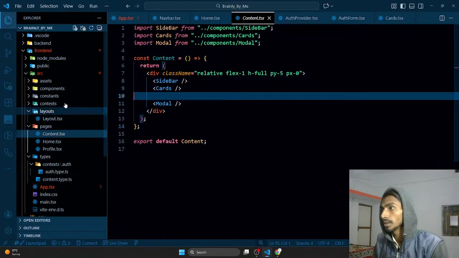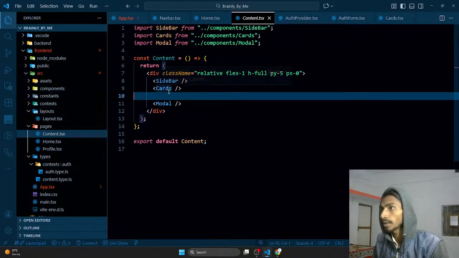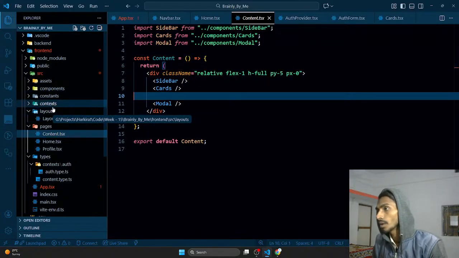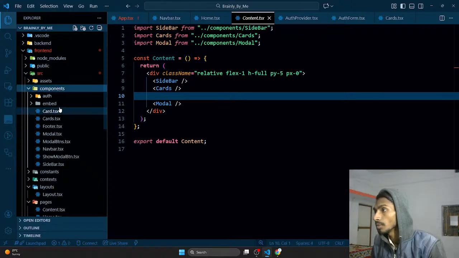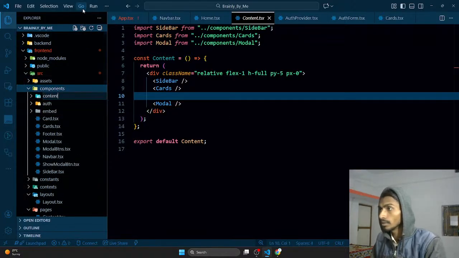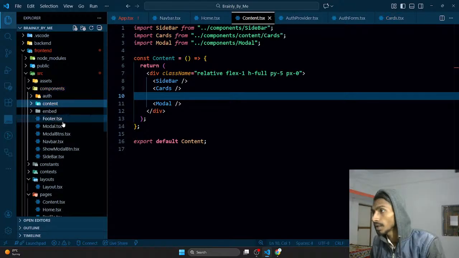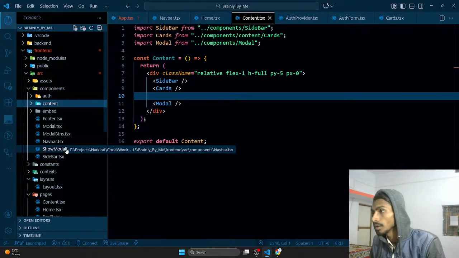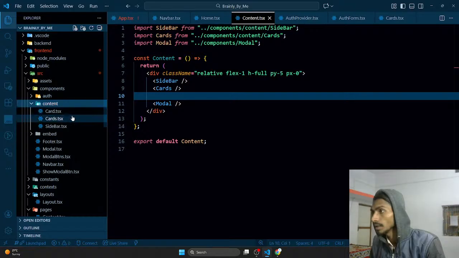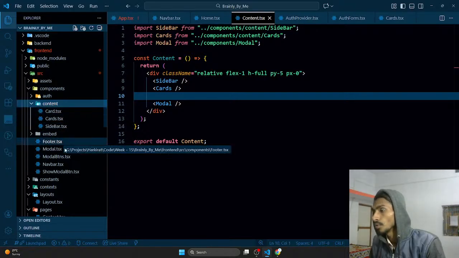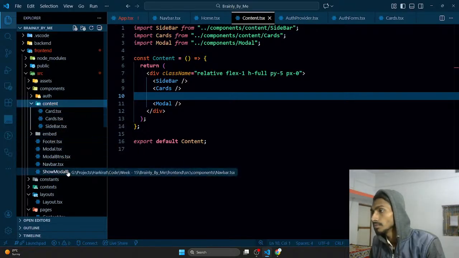Okay, then I can say content, sidebar, card, and model. Forget about the model. Let's keep it at the top only. But I will create another folder named content, and I will have card inside content. I will have cards inside content. I will have sidebar inside content. These many things. The footer, model. That's it.